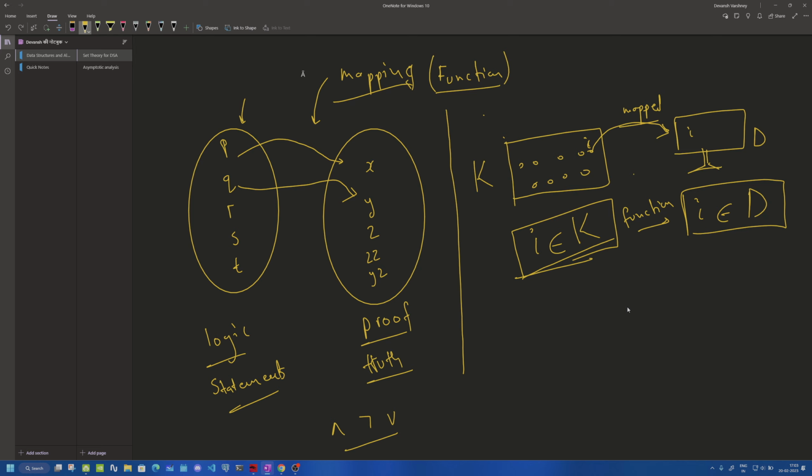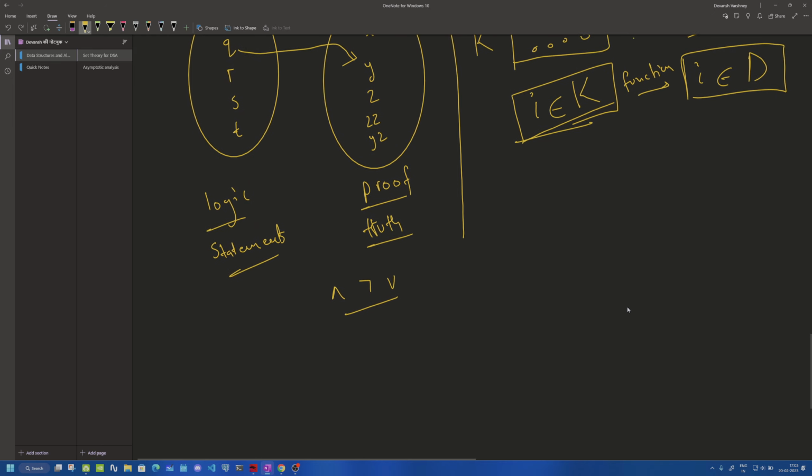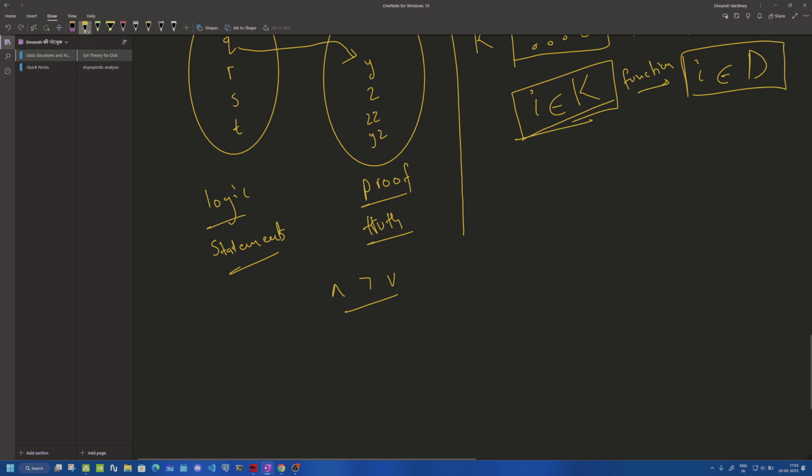Now the next section is representing a set, and the very common method of showing a set. For example, take the set of vowels in the English alphabet. That could be A, E, I, O, U.